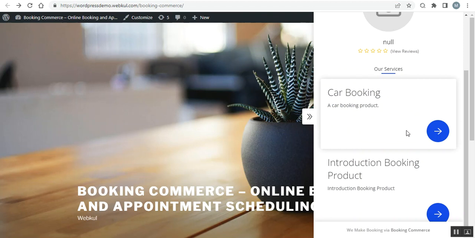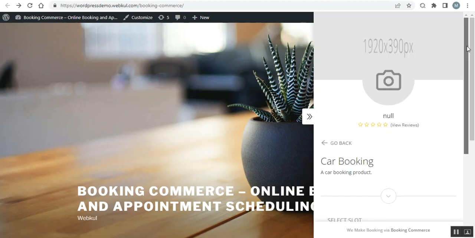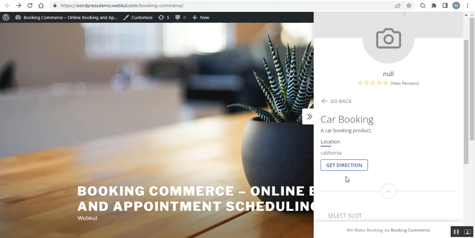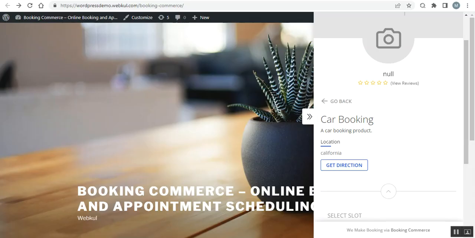So to make a booking, what the customer needs to do is tap here on this particular right arrow, and that will bring up the details of the particular booking product, as you can see. So here you can also see the location of the particular booking product, and if you tap on get directions, you will be able to see the particular location of the booking product there.